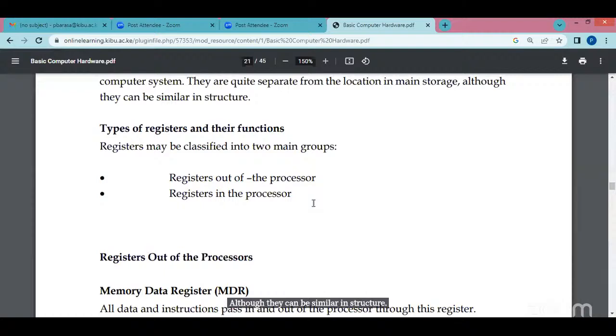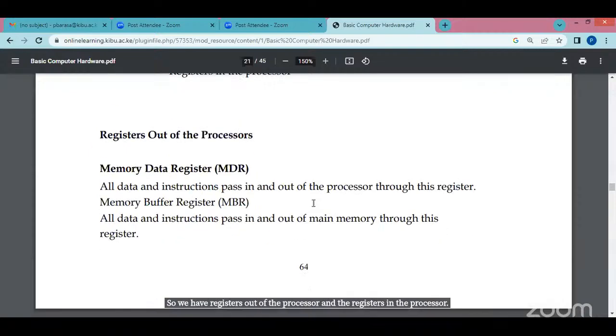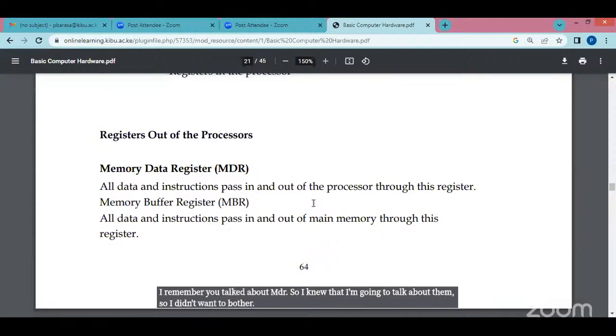Types of registers and their functions. Registers may be classified into two main groups. So we have registers out of the processor and we have registers in the processor. So for the registers out of the processor, I remember you talked about the MDR, so I knew that I'm going to talk about them, so I didn't want to bother. But now here we can talk about the MDR.